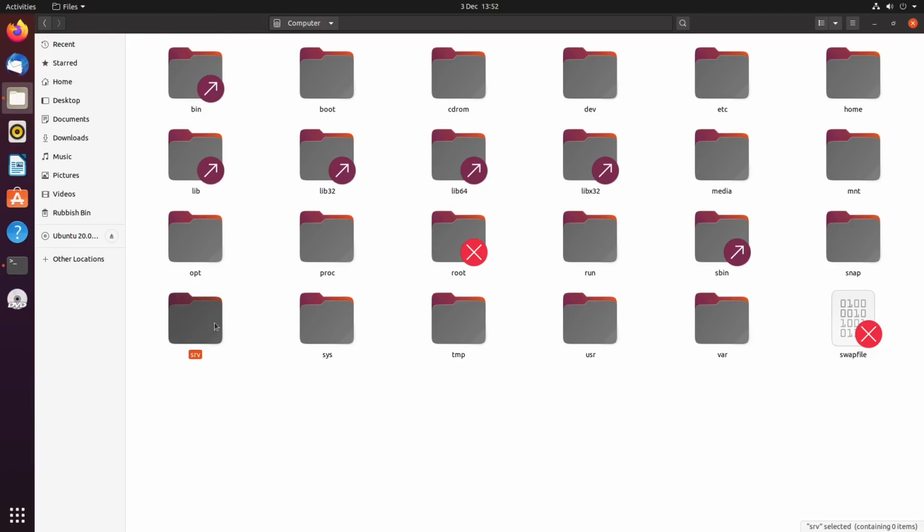Next, we have the srv, or the serve. This is usually where the server data is stored. So this is very important when you are running Linux as a server on the web. Next we have the sys, which is the virtual file system. This is the folder where the files that are used to interact with the kernel are stored.